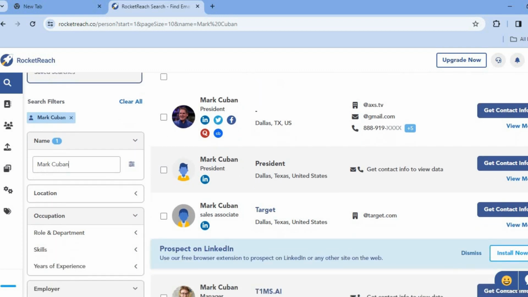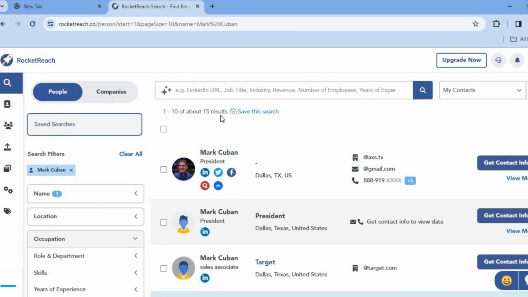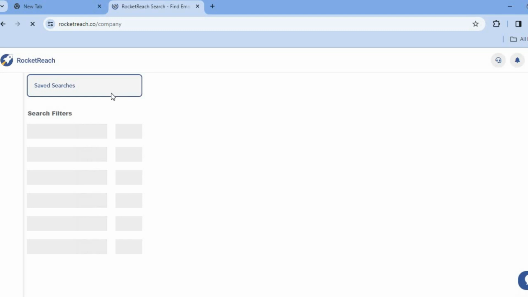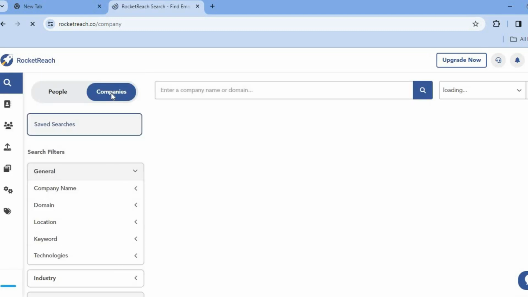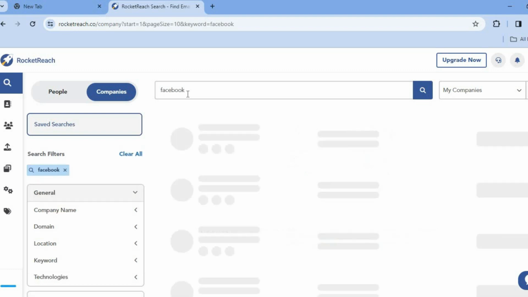Another thing that you can also do is search by occupation. You can also search by company if you wanted to, by using the same filter over on the left hand menu option. You could tap on companies right here from the top left hand corner. After you have tapped on companies, you'll be redirected to a new page. On this new page, all you would need to do is enter the company name. So let's say, for example, we were to type in Facebook. After typing in Facebook, you could tap on enter.